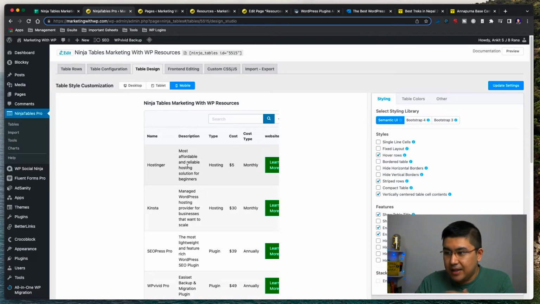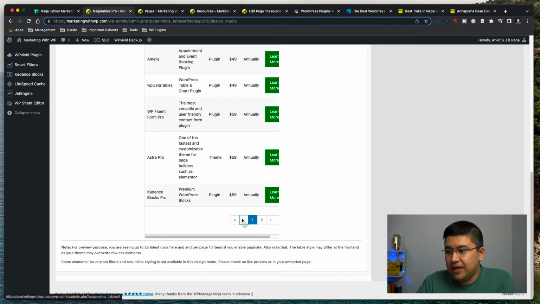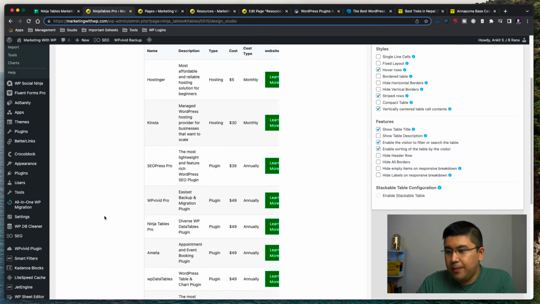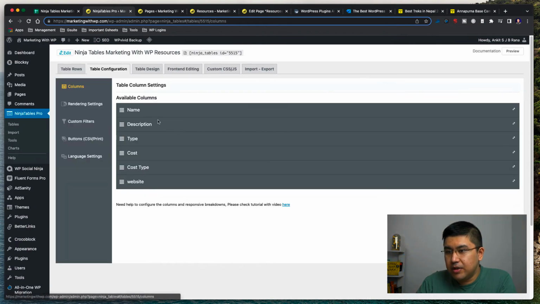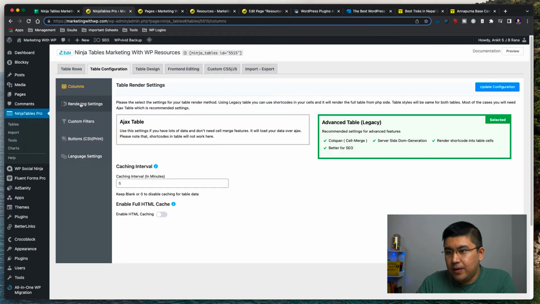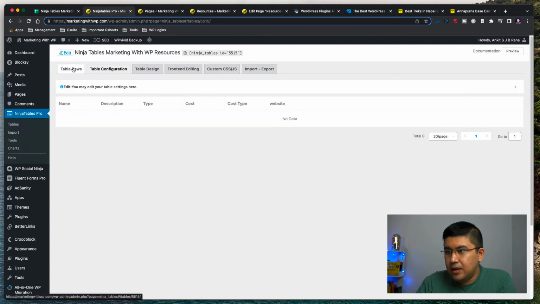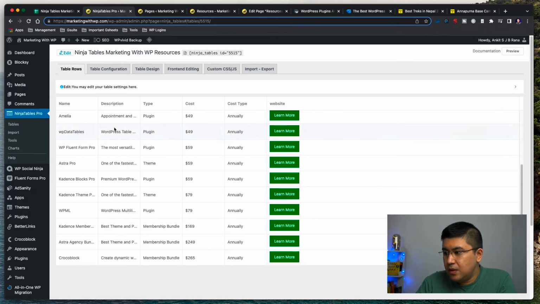I leave it as simple and basic as it is because I want to make it simple and just show it to you guys how to put it on the site. I do want to see if I can make that whole table show up. Okay, so let's go to table configuration, rendering settings. It's not this, that's the button. Okay, go to rows. All right.